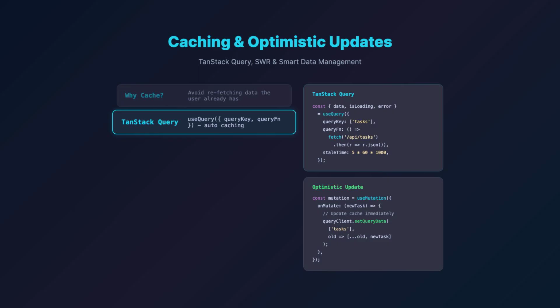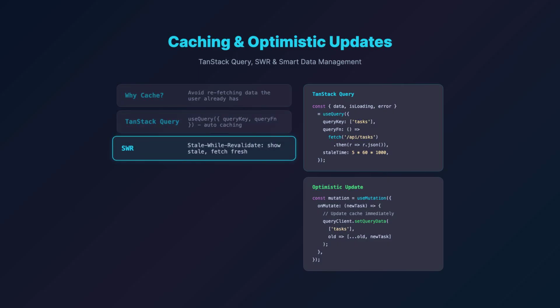TanStack Query, formerly React Query, is the most popular. You call useQuery with a query key and a query function. The query key is an array like tasks or tasks, ID. TanStack Query uses the key to cache and deduplicate requests. If two components use the same key, only one fetch happens.